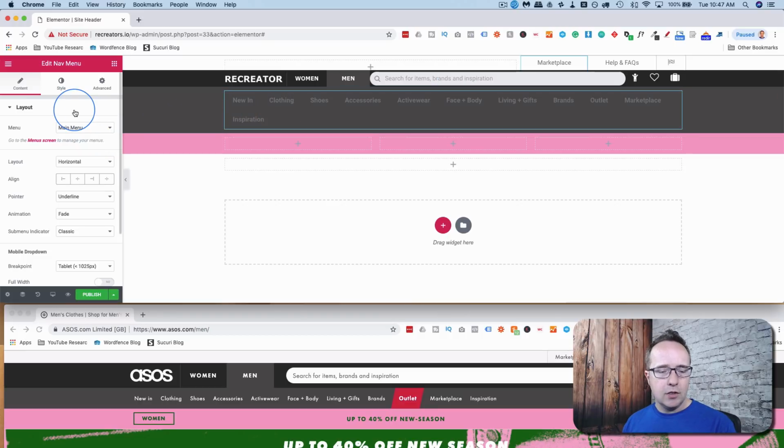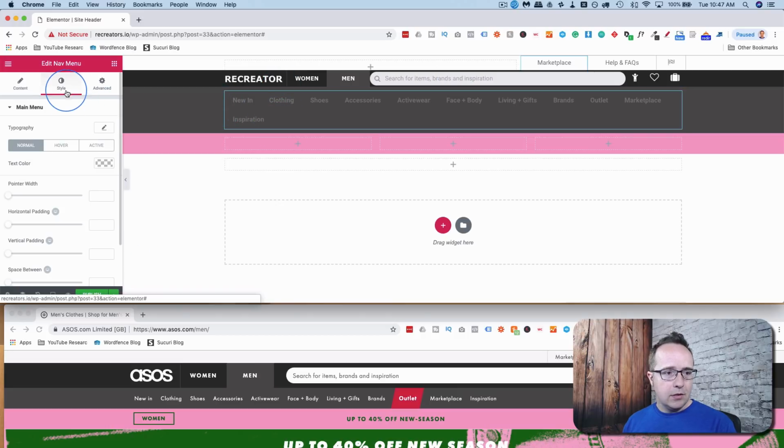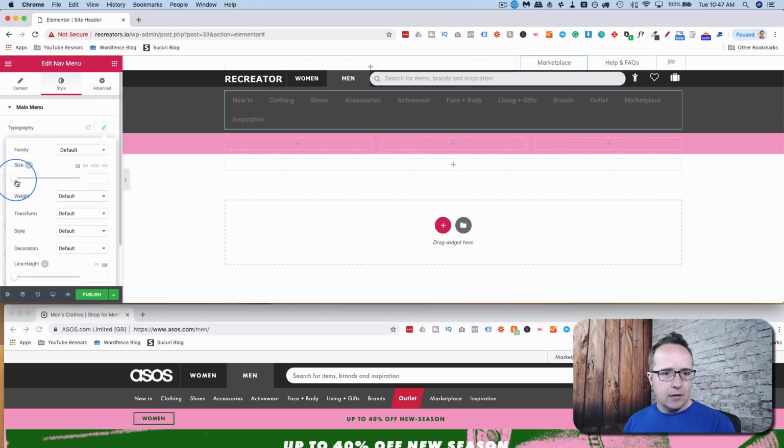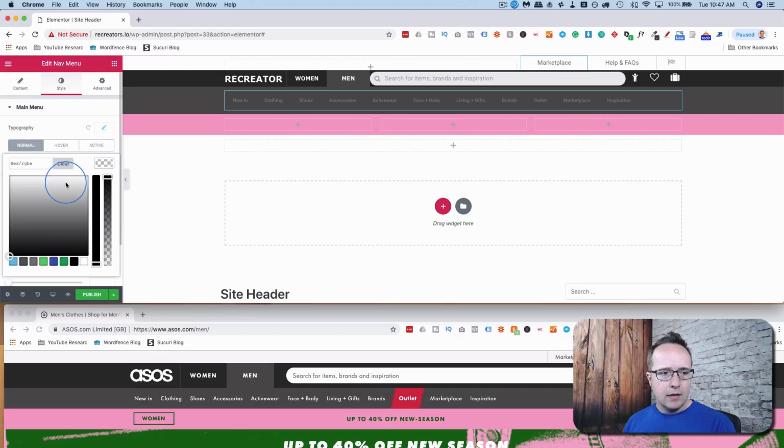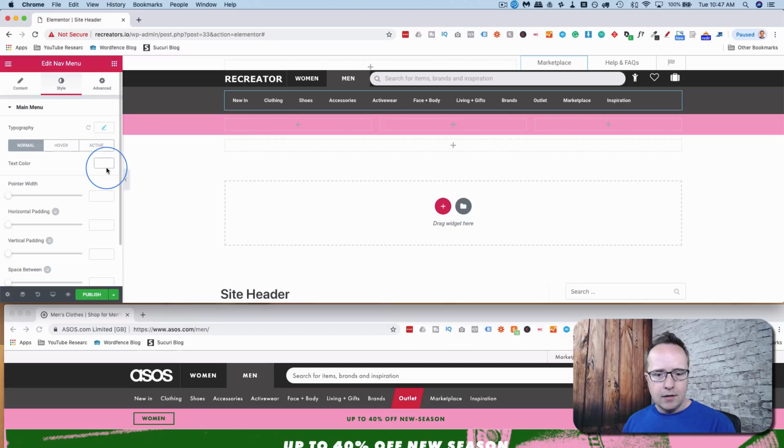Now we want to change the size because these words are quite a bit bigger than theirs. So let's change the size of the text. Shrink that down. It's pretty good. Let's change the text color to white. And now that's actually pretty solid already.